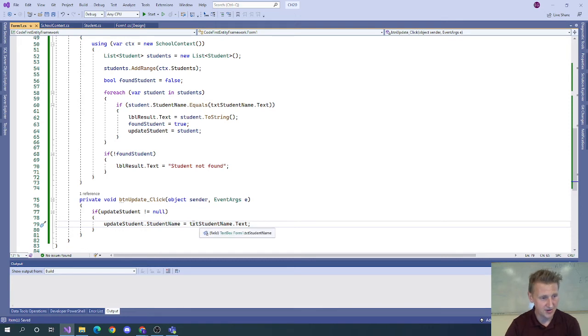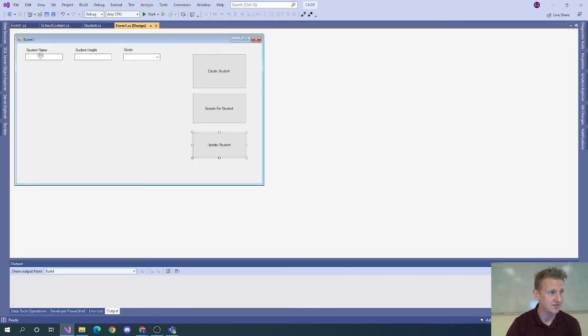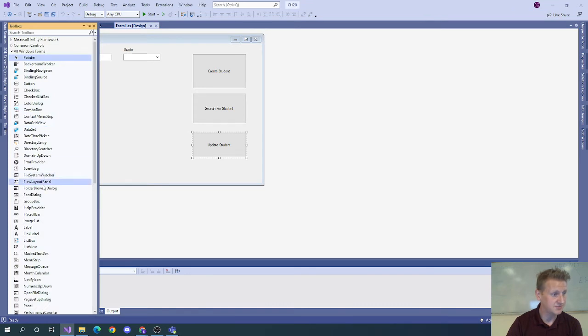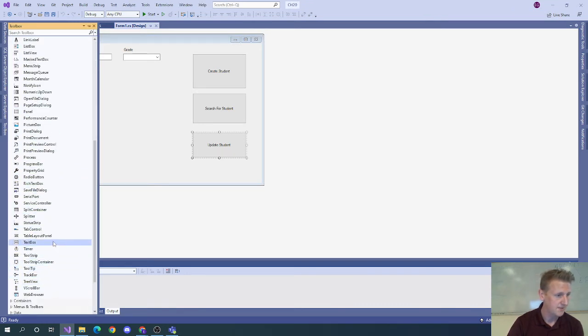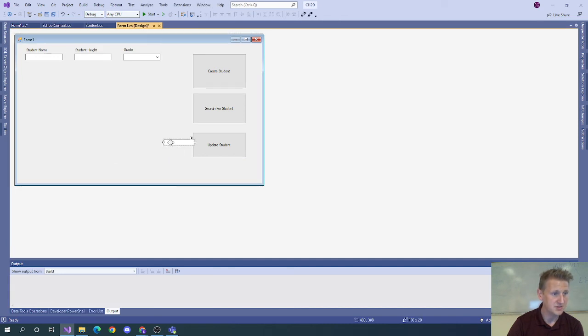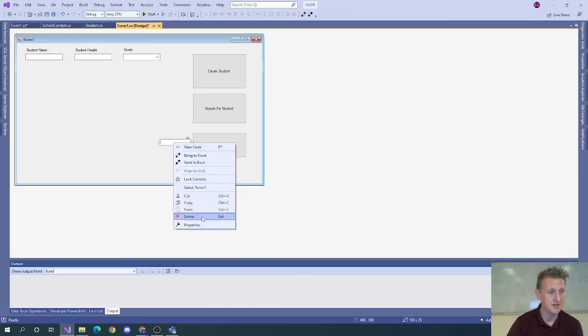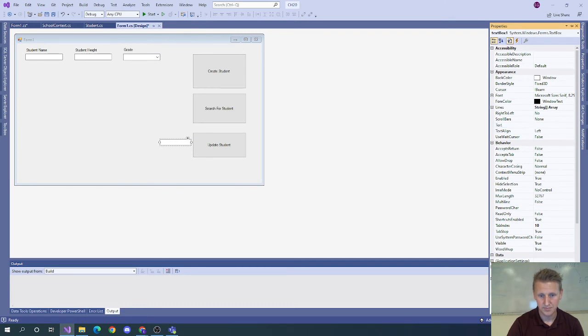let's add another field. This is our search and our create student, but let's just add a little control to confuse ourselves even more, to update the student name with this text box here. Text update name, okay.